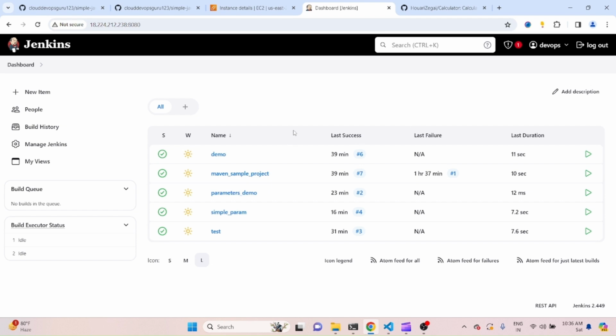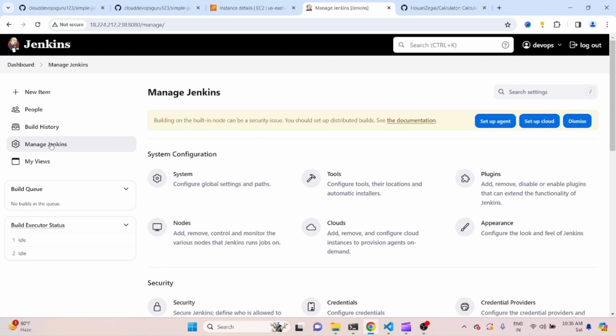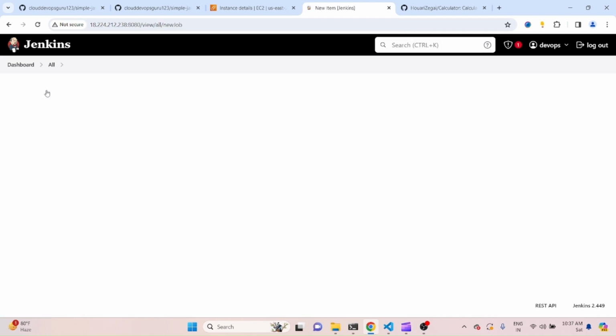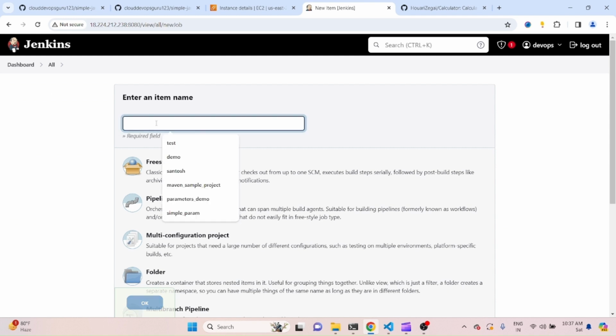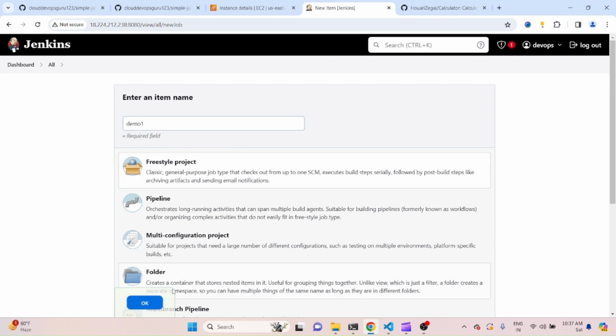For example, now I wanted to install the Subversion plugin. Just go to Manage Jenkins. First of all, we will see whether the Subversion option is available inside our console or not.